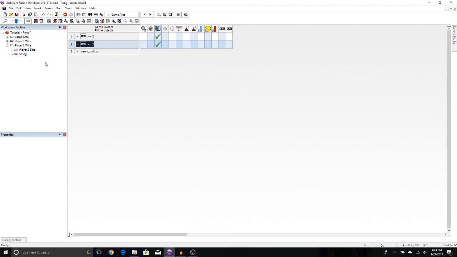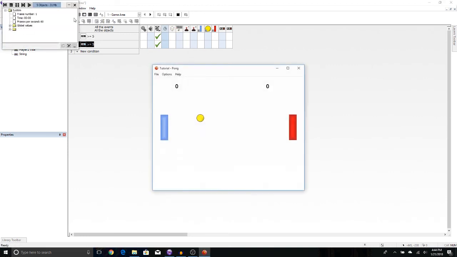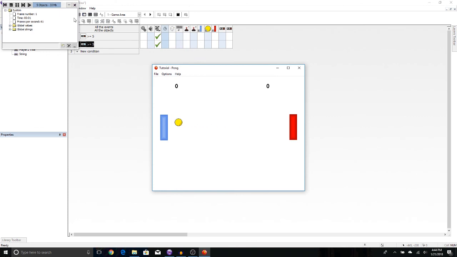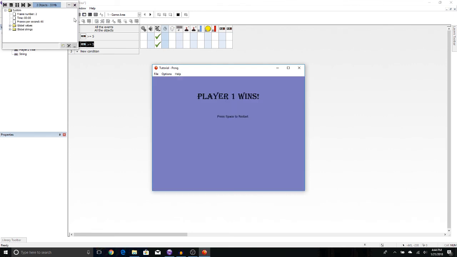So now the game should be functioning, but this time, because we have multiple frames, we need to use a different button to test it out. Rather than F7, we're going to use the F8 key, or you can go to Run, Application. So now we're just playing some Pong, scoring some points. And let's just see what happens. So player 2 won that time. Let's press space to restart. This time, let's let player 1 win. Yeah, I'm going easy, but this is for testing purposes.